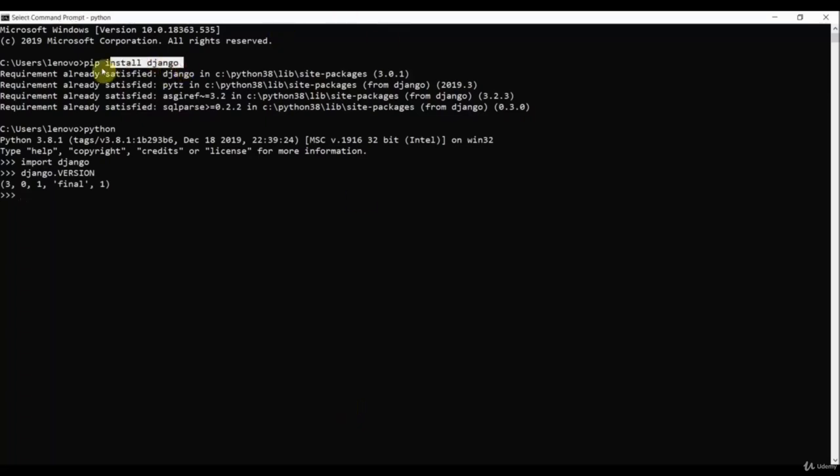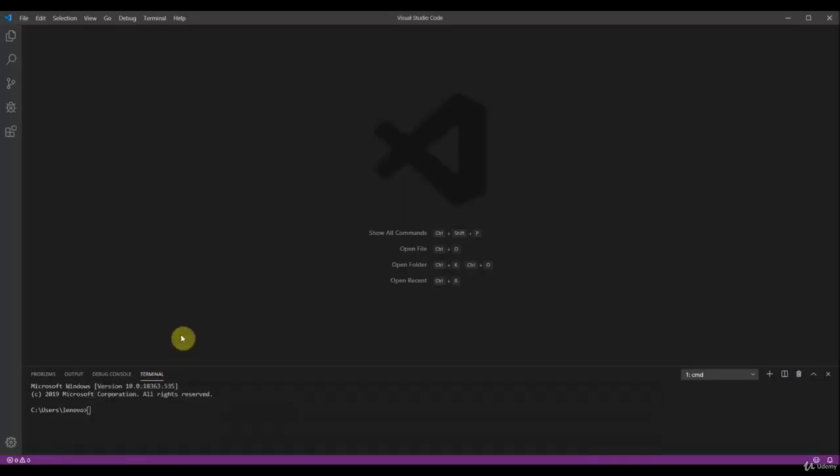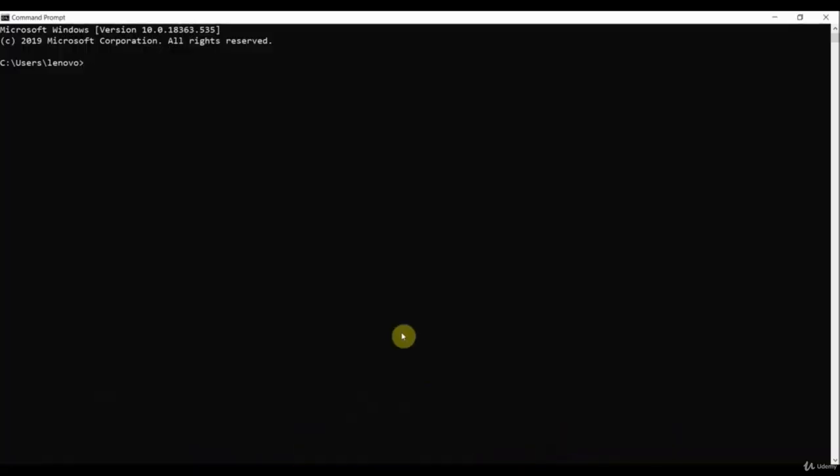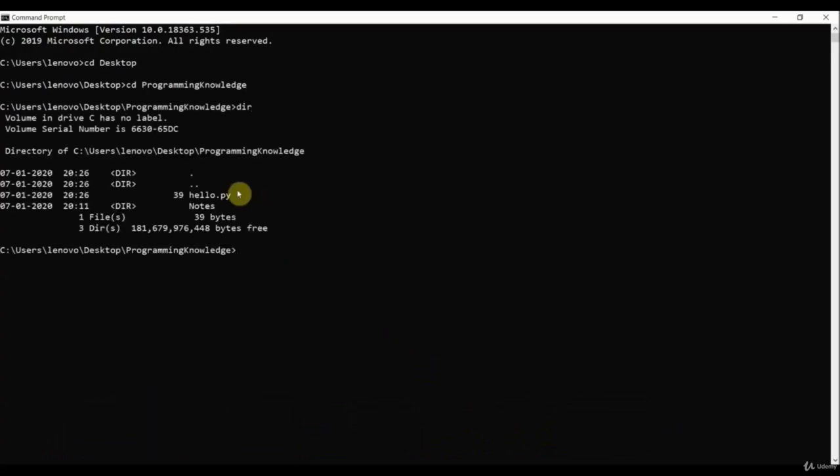So first what you need to do is pip install django, and you need to run this command. Next, we are going to work with Visual Studio Code with the integrated terminal. After opening your terminal, what you need to do is move to desktop, then move to that folder, cd programming knowledge. I am inside this folder, and now I'm going to run the directory command. It shows me that a hello.py file and a folder called notes are there.